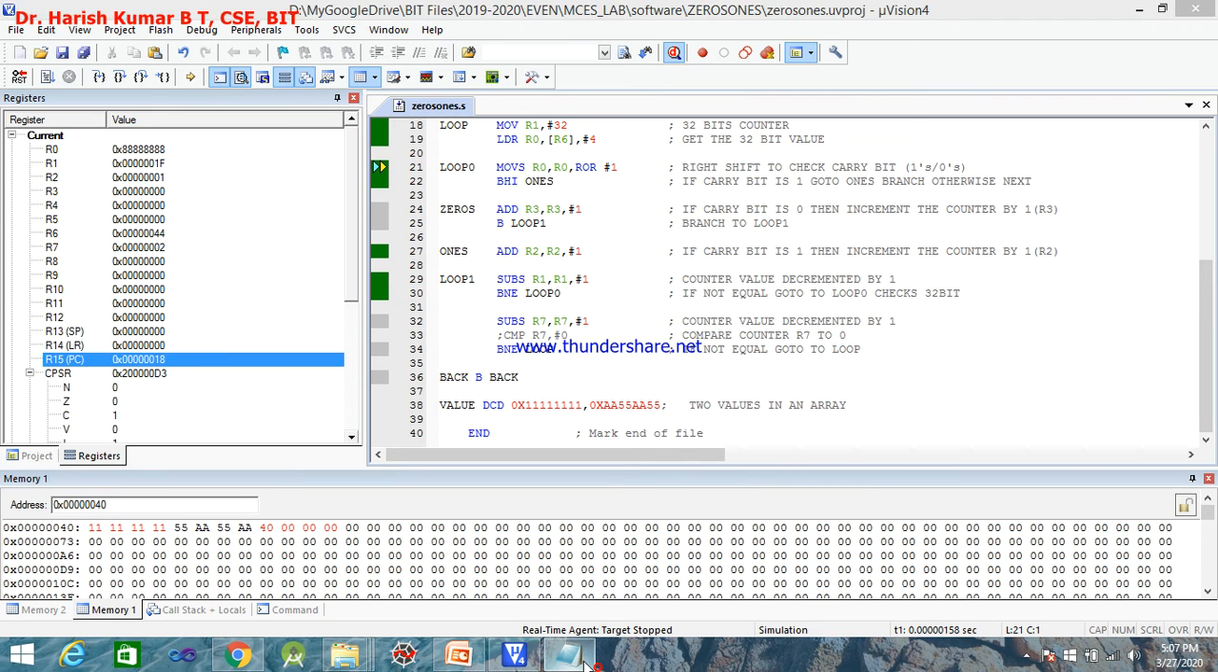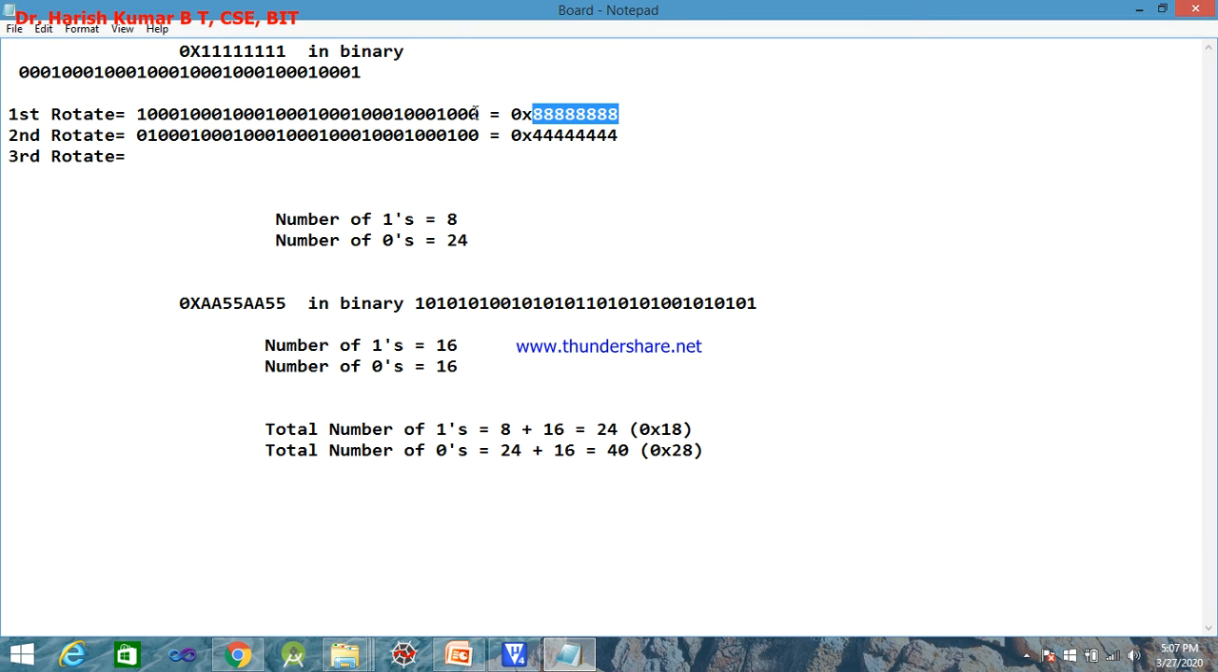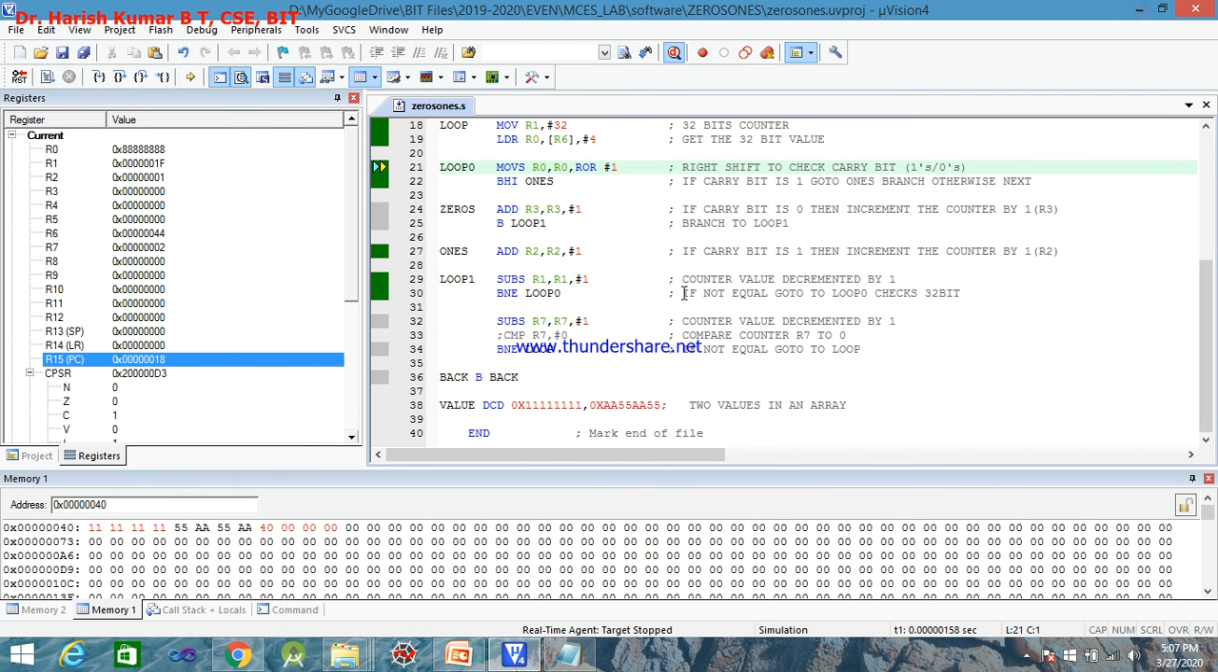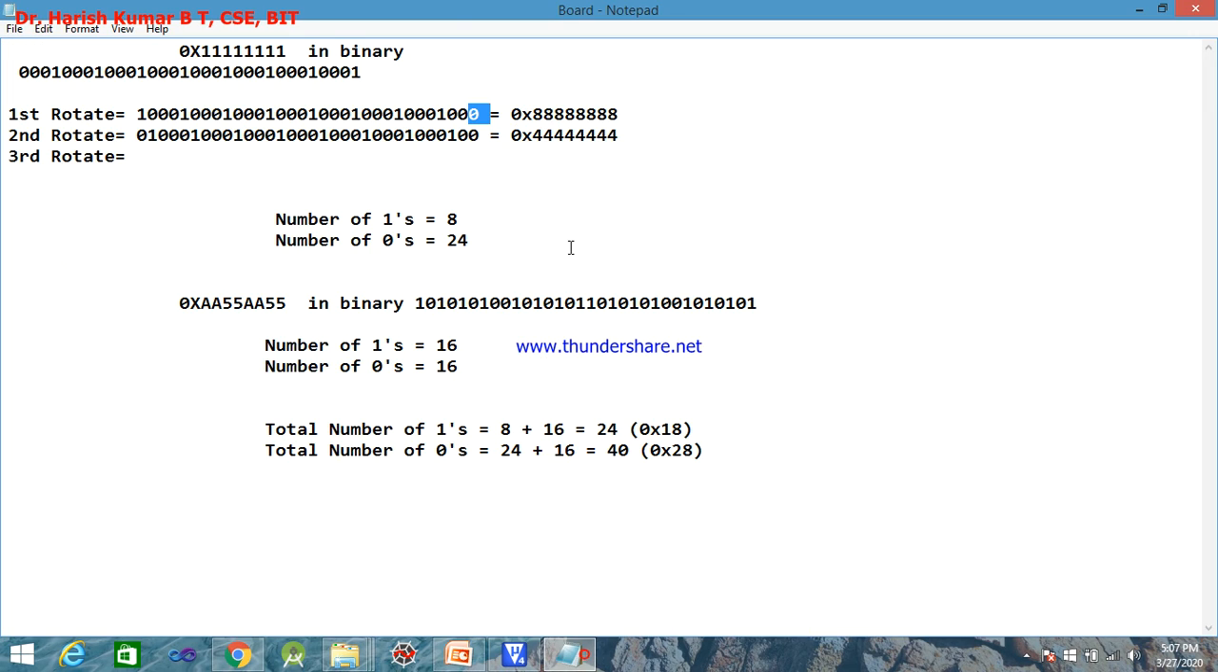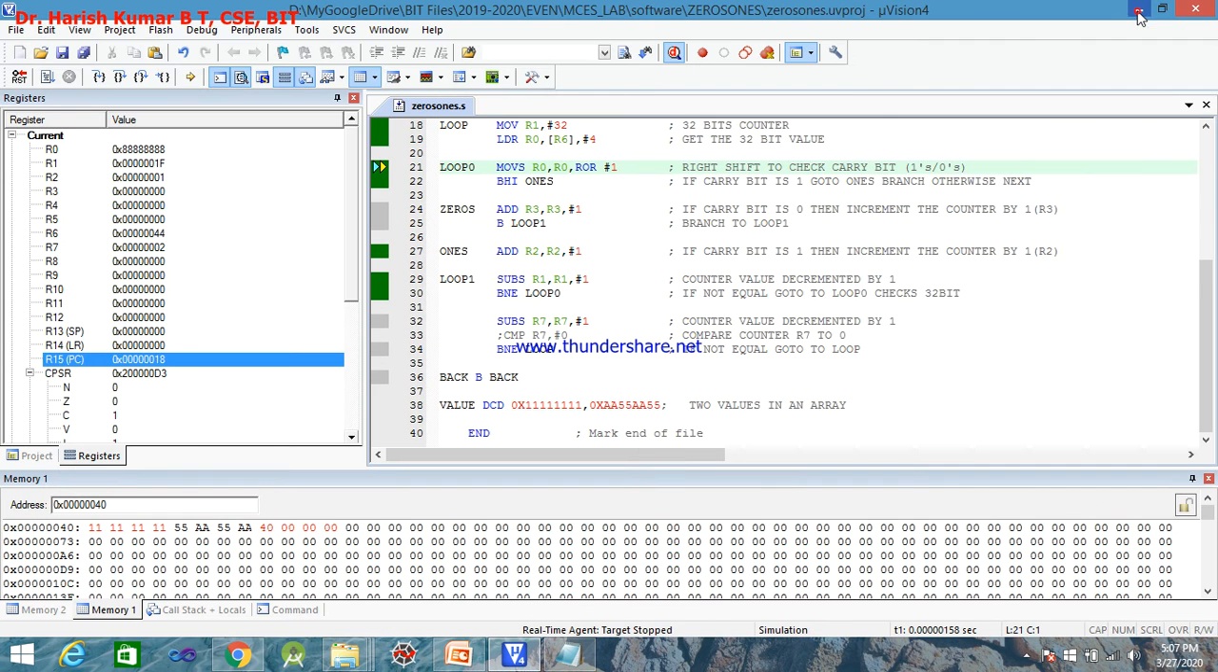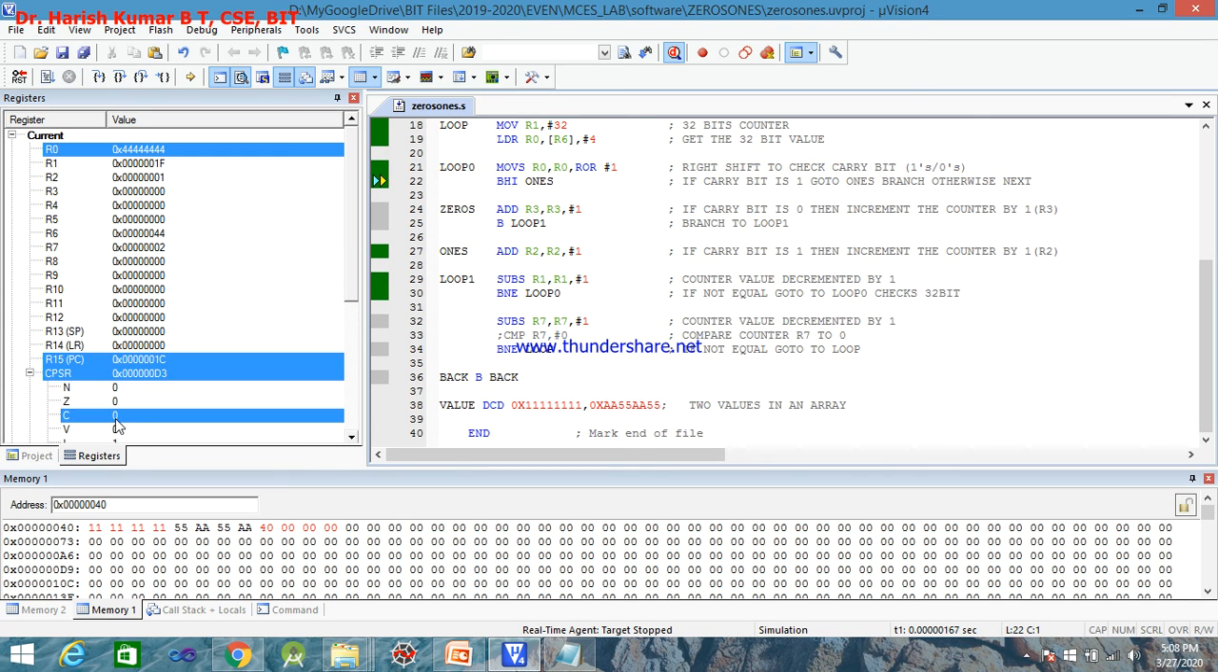Now when you are rotating it for the second time, what goes to the carry flag is 0. The first time, this 1 went to the carry flag. Now this time the 0 will go to the carry flag, and the same 0 goes back to the MSB position. And what you should get in register R0 is 444. Observe, this will be 444, and the carry flag, which is 1, will change to 0 now. So carry flag is 0 and this is 444.